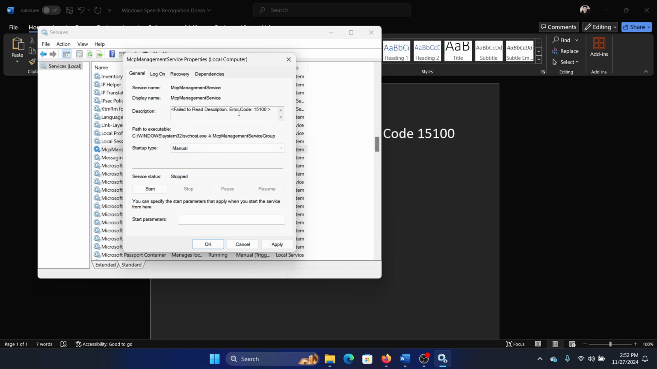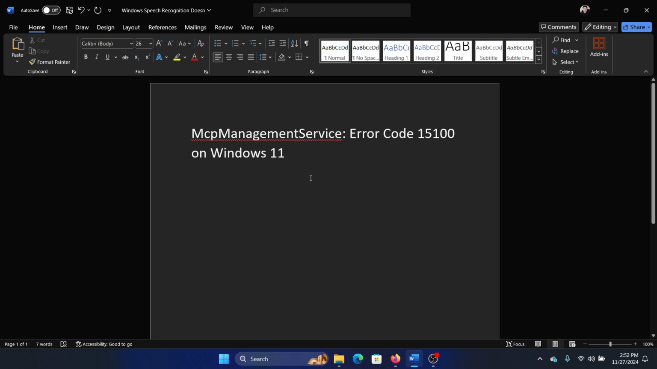Okay, it says error code, failed to read description, etc. here, but it doesn't matter. Just make sure that it is manual and it will not trigger by itself or cause you any problem. So you can let it be as it is. Click on apply and then on OK and restart your computer. Obviously, if it is automatic, then it may cause issues.